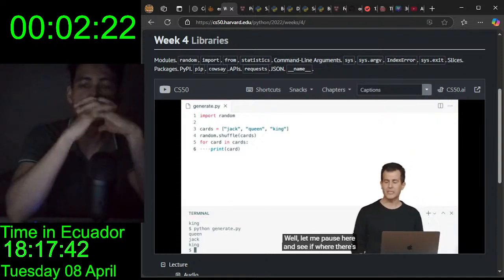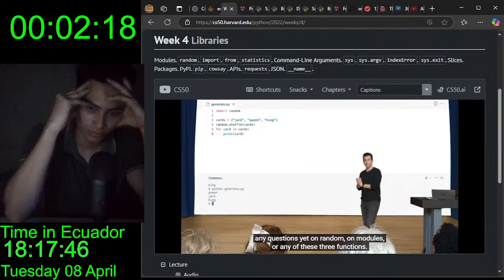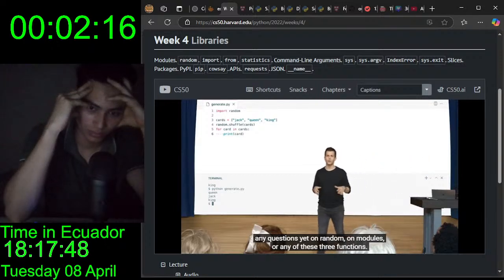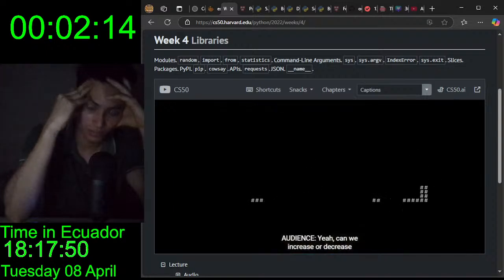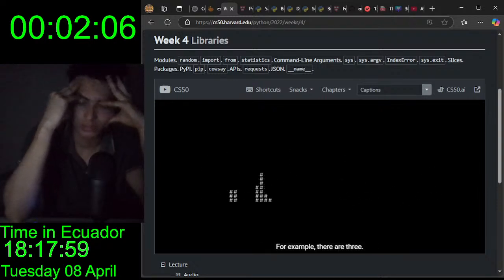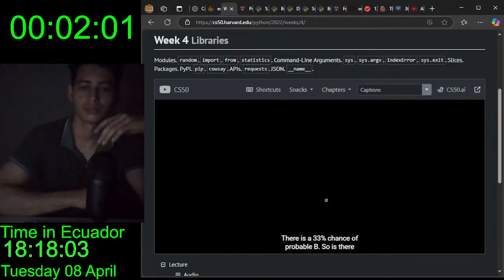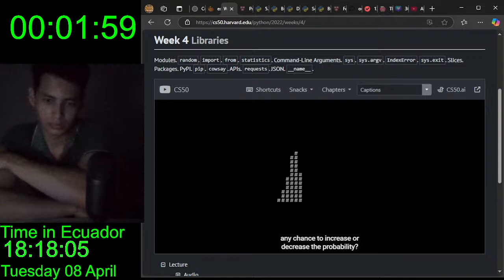Well, let me pause here and see if there are any questions yet on random, on modules, or any of these 3 functions. Yeah, can we increase or decrease the probability of cards if you want to? For example, there is a 33% chance of probability. So is there any chance to increase or decrease the probability?